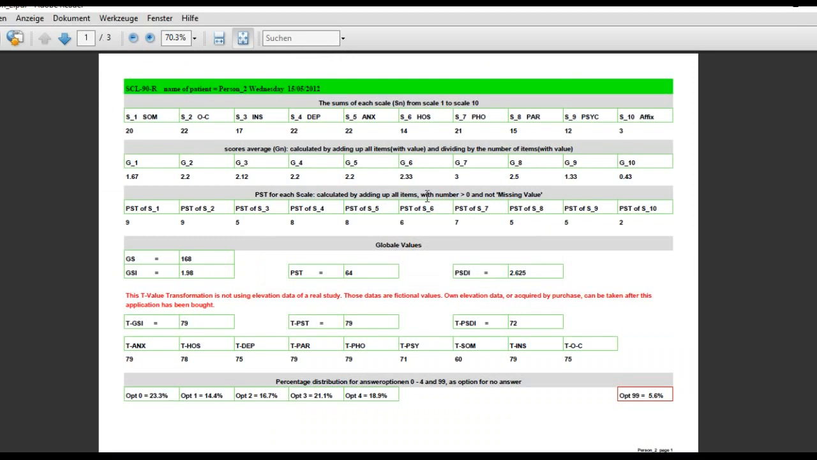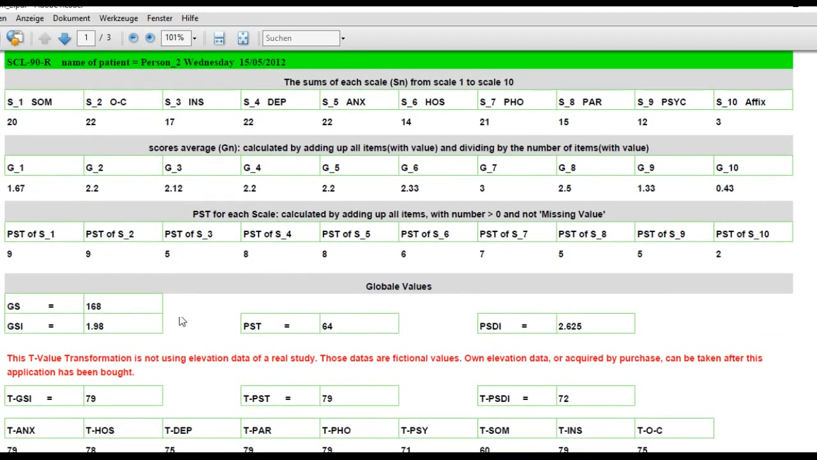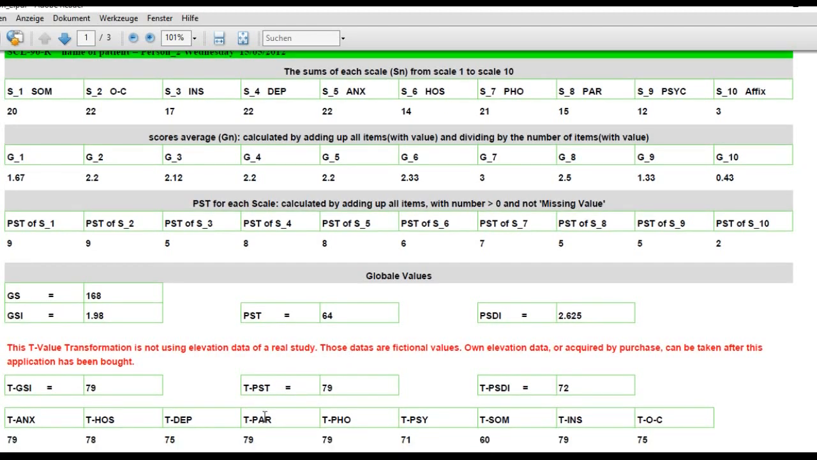We have 3 pages. This is the first page. Here I make it a little bigger. So here we have the sums of the scales. Then it comes to the average scores, PST of scales, and here we have the global values. And these red letters are just a reminder of the T-scores we can see here.